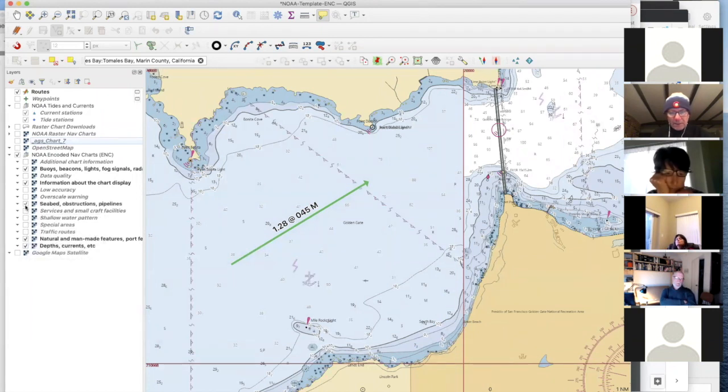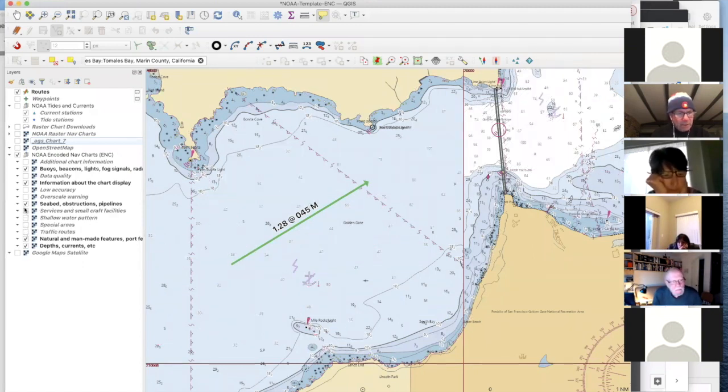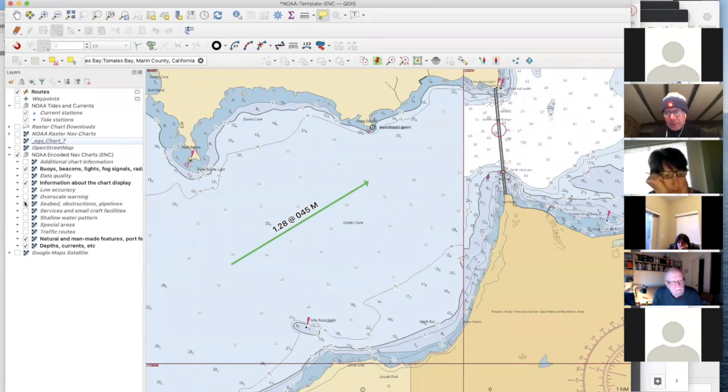By the way, there's lots of sub-layers you can turn on in this new stuff. So there's quite a lot of flexibility to it that the paper charts didn't have.